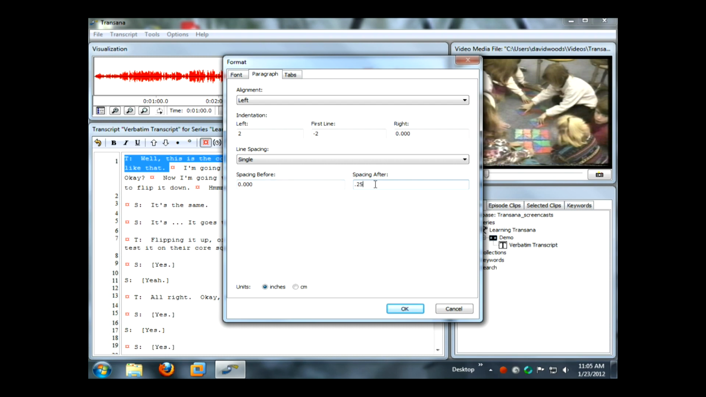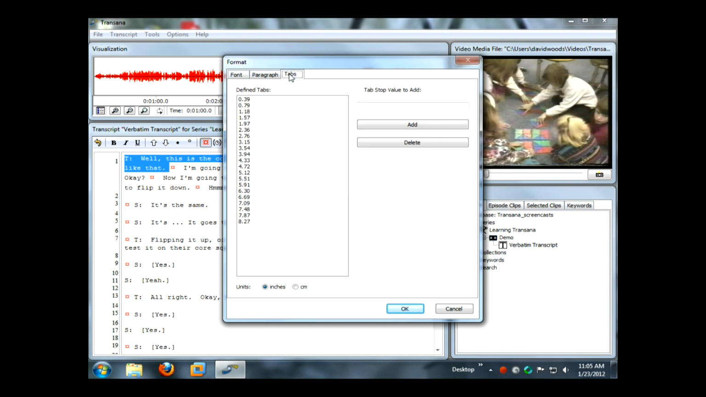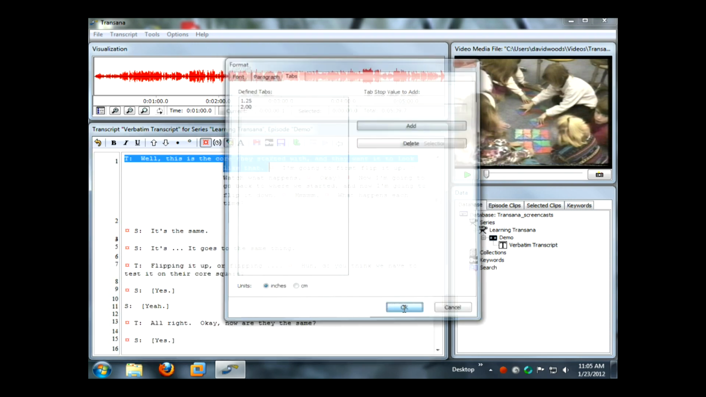Now I'm going to the Tabs tab in the Format dialog. I'm going to delete the default tabs and replace them with tabs at 1 1/4 inches and at 2 inches. Now I'm going to press the OK button to indicate that I'm done making my formatting changes.